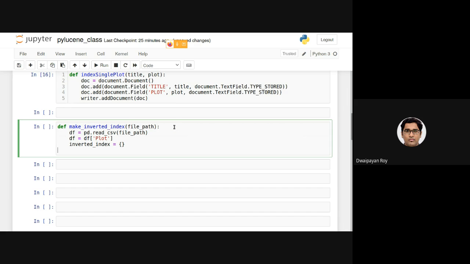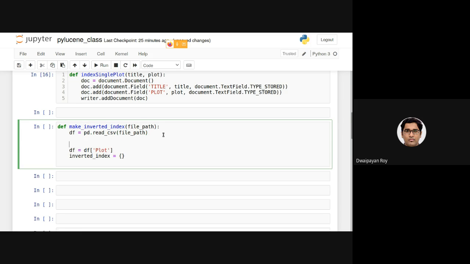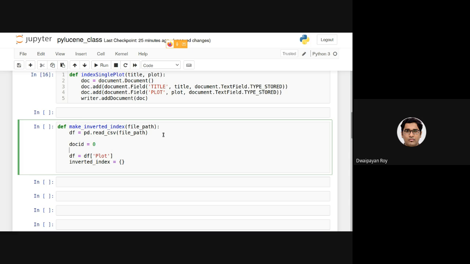So make inverted index, the file path is provided. Here it is being transformed into the data frames, and then let's do it in a more formal way. So let's declare a doc ID, similar to the earlier case, so that we can keep track of how many documents are being indexed so far.